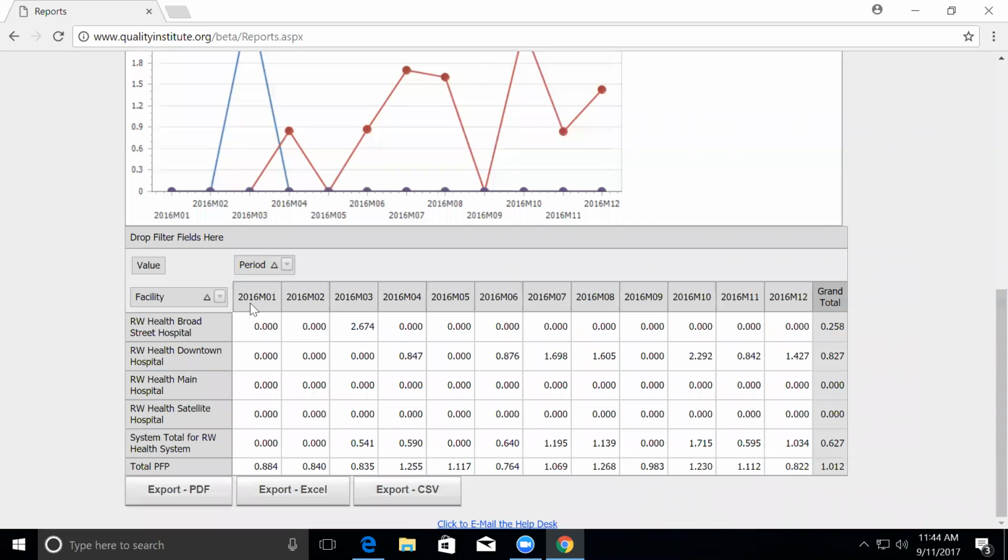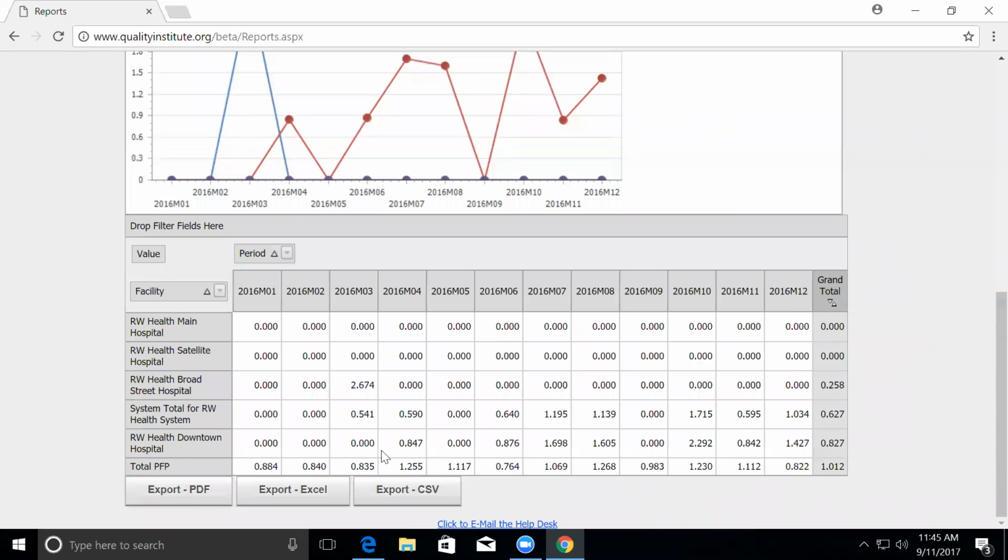And I can sort these. For example, if I wanted to sort low to high for the grand total, then I can see who the best performers are at the top and the worst performers at the bottom. So it kind of helps you to prioritize your facilities. So it's a fairly powerful grid with features that you can use right here on the report. And then when you want to pull those down for a local Excel copy, you can export to Excel, PDF, or CSV.